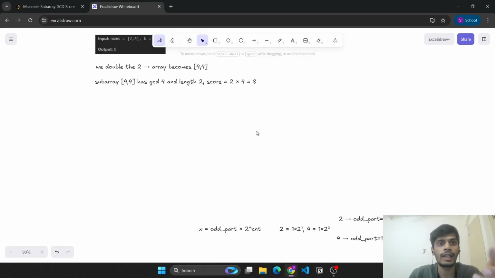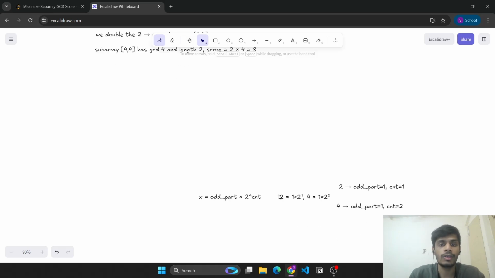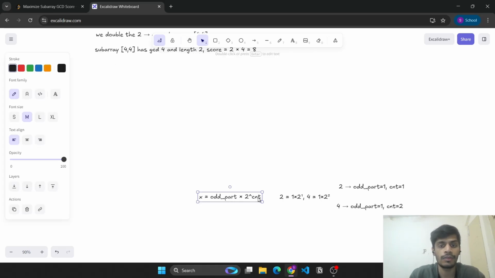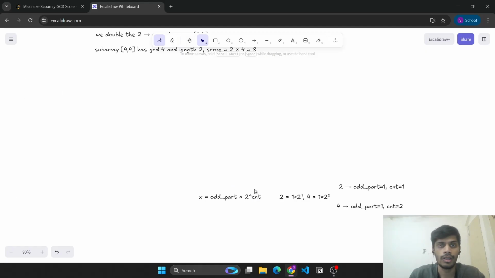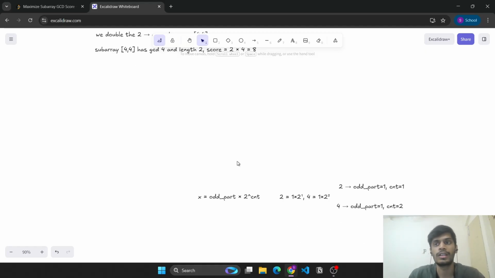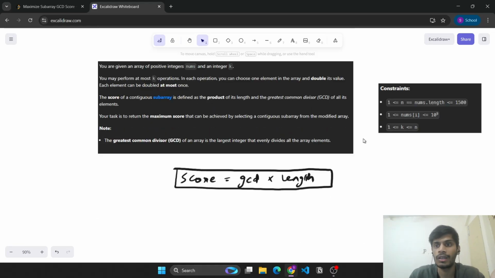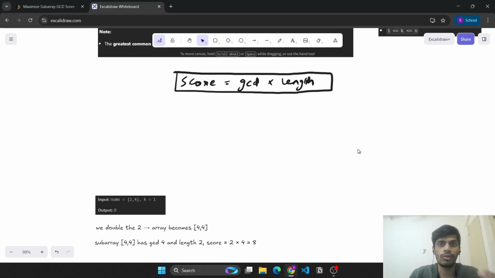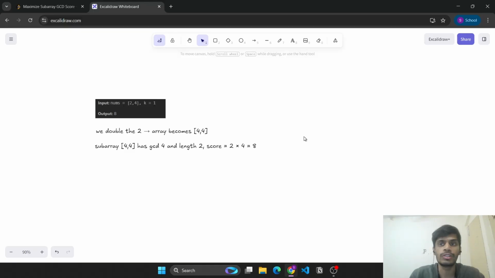Because we are only handling powers of 2, if we have already segregated the powers, then when we multiply, we just need to handle this count variable, instead of multiplying x by 2 and then finding the GCD in a brute force manner. Since n is given as 1500, we can iterate through all the subarrays once, meaning n squared is allowed, but for a given subarray we need to find the solution in constant time. So for that we need to do some pre-computation.